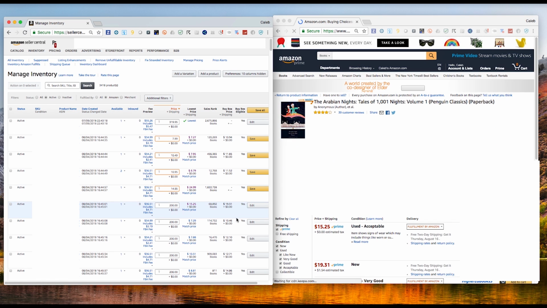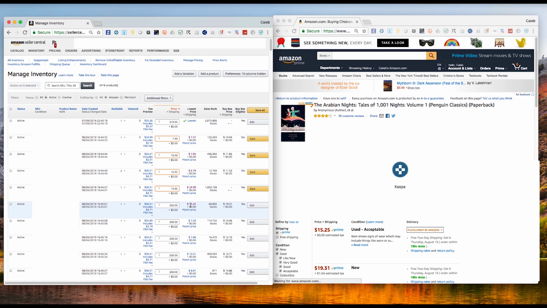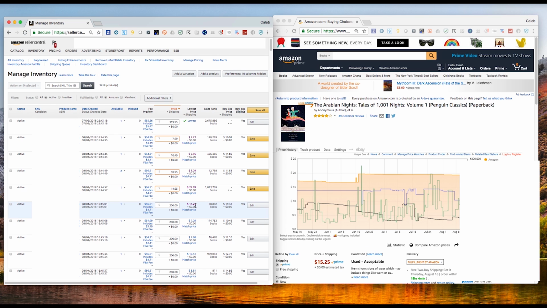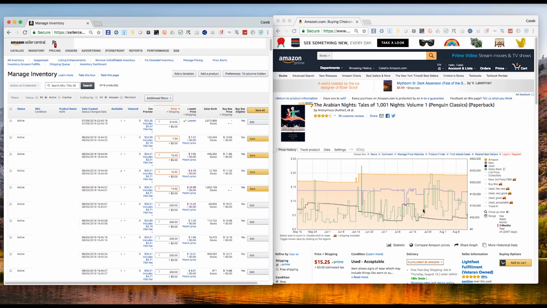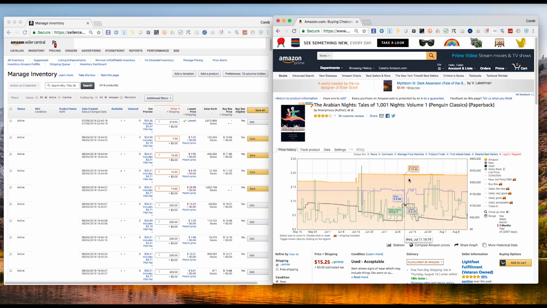Again, as you're pulling it up and as it's pulling data, we know that $15.25 is the cheapest used prime price. $19.31 is usually Amazon's price. That's the orange line on the Keepa chart. So there's not much room to price between it, and the black line is $4, and it looks like it just jumped up to maybe $5.